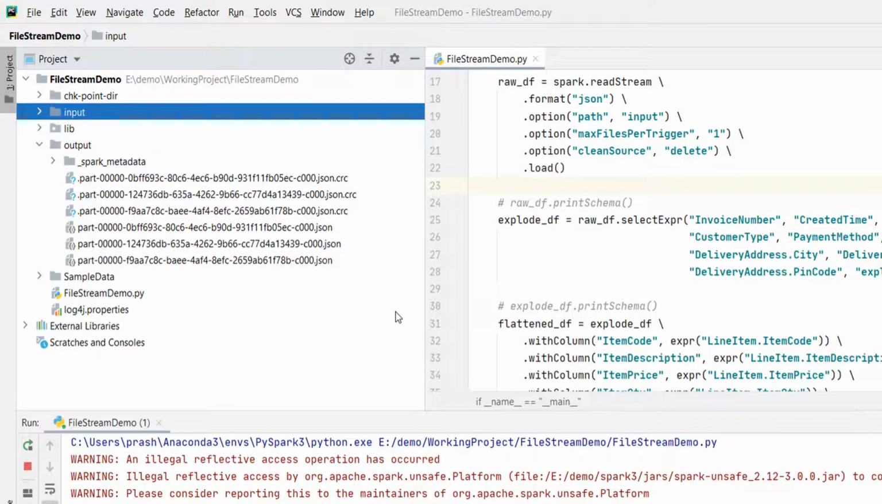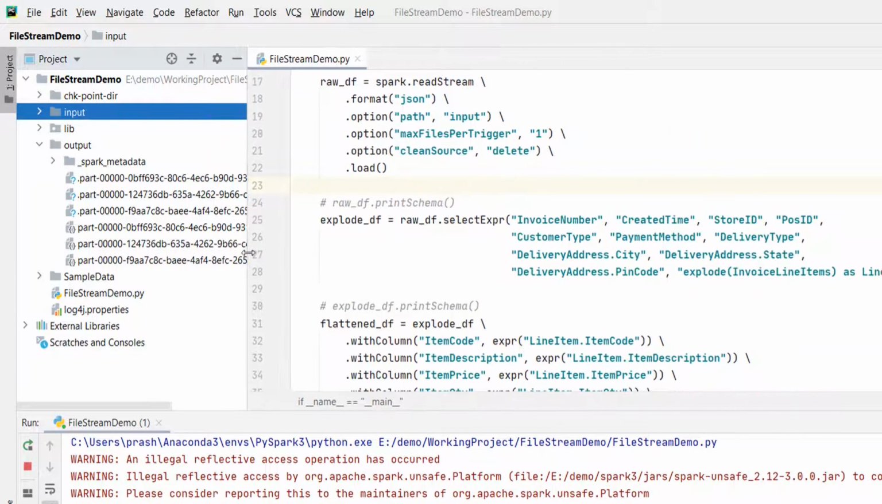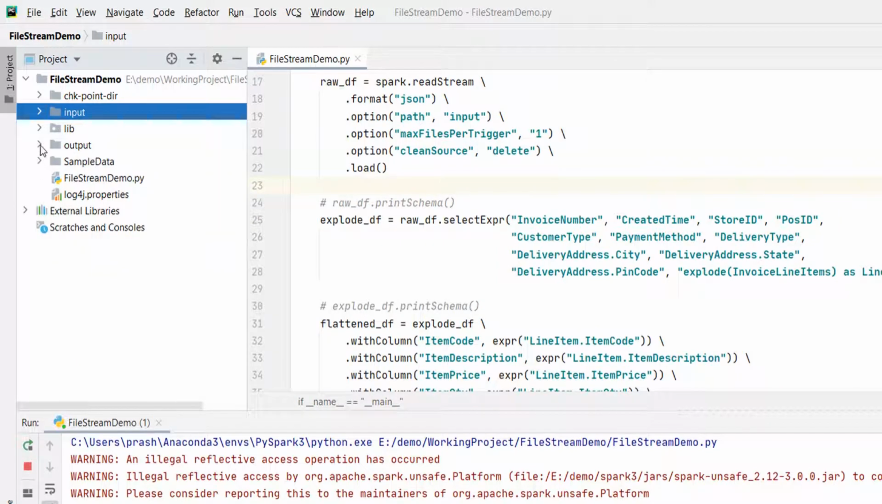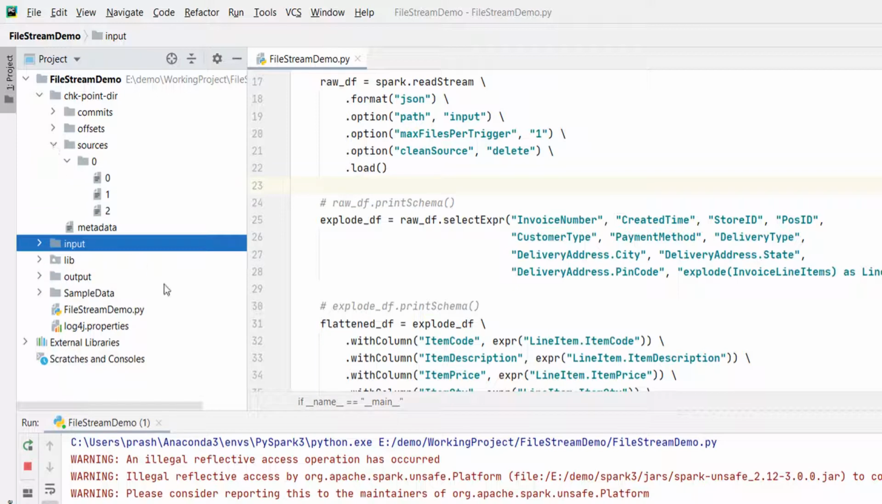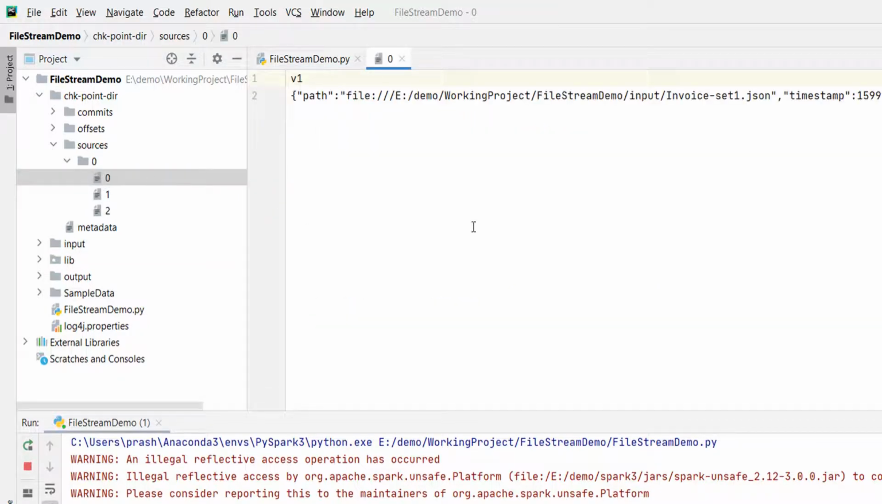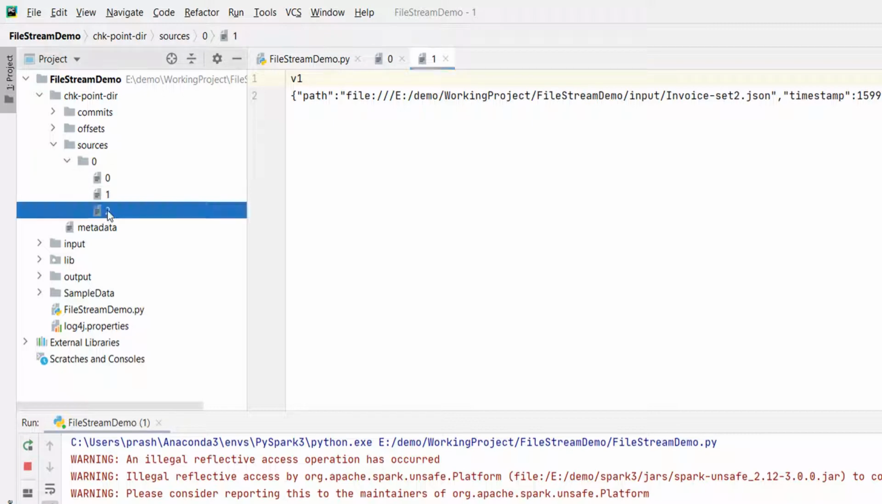You can see the output files here. If you want, you can even look at the checkpoint directory. Check the sources directory. You will see one file for each micro batch. The file name is the micro batch ID. Look inside the file and it shows which file was processed in this micro batch. I am showing it here, but we are not supposed to touch the checkpoint directory and its structure.